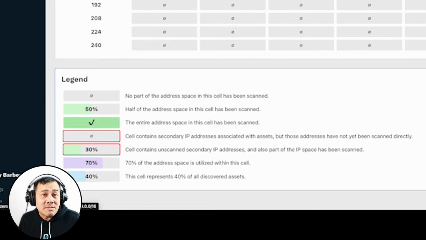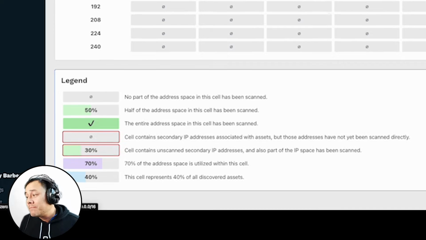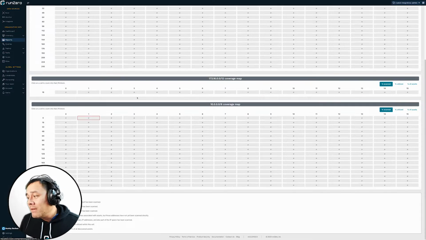Now, this could be because you simply have not configured runZero to do discovery on that subnet so far, but you were going to do that as part of future work, or it could be because you didn't even know that subnet was active on your network. And whatever the case might be, it's definitely something you want to look into.